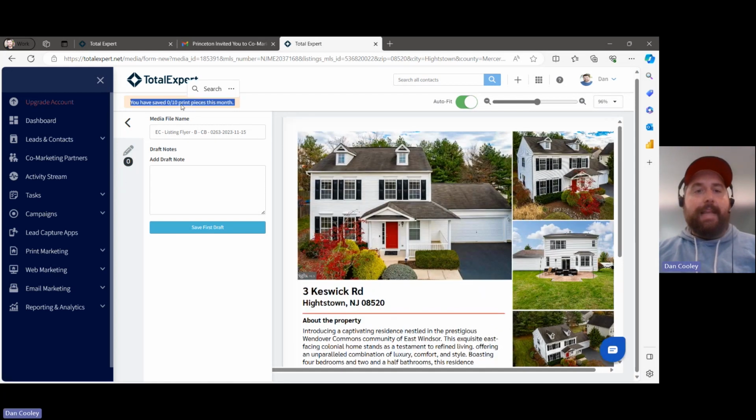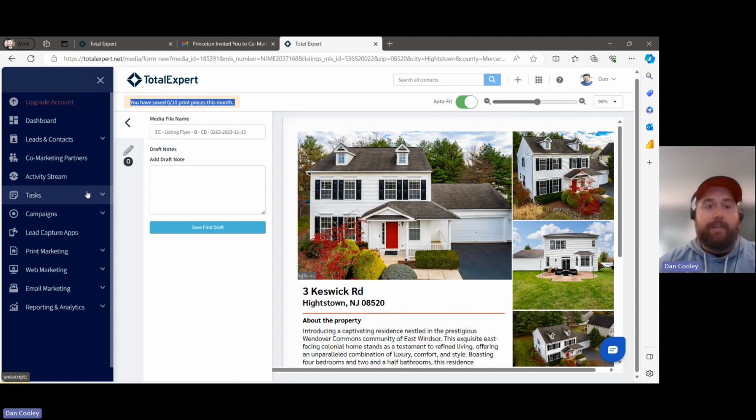And it would appear that they get 10 print pieces a month as part of their free thing. So they would have 10 listing flyers a month. You of course have unlimited. So if they're really using it to that degree, you can offer to do some of it for them and take that over.